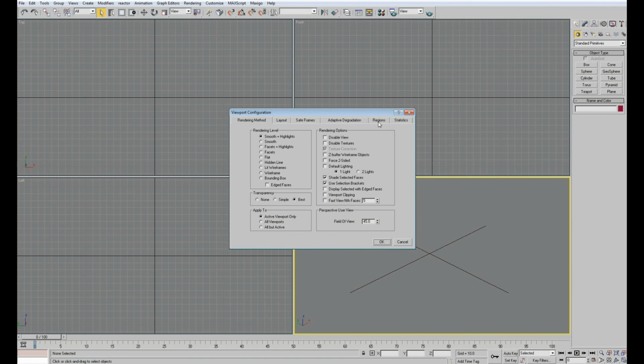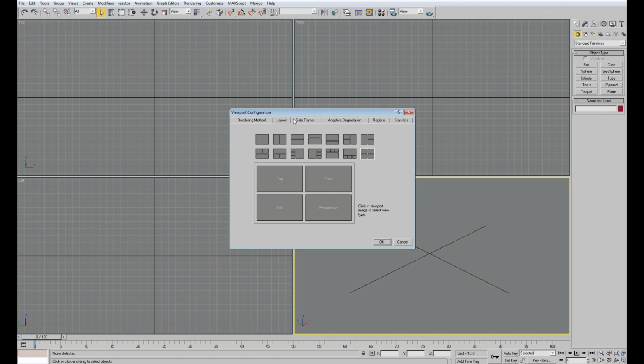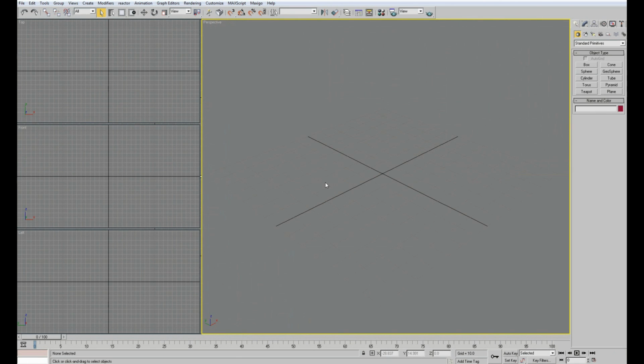Now none of this is really that important at the moment, so you just want to go to layout and then just choose a layout that you prefer. This is my preferred layout. See? Pretty simple stuff.